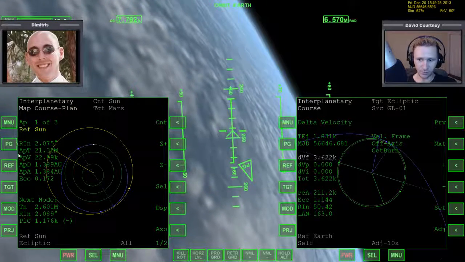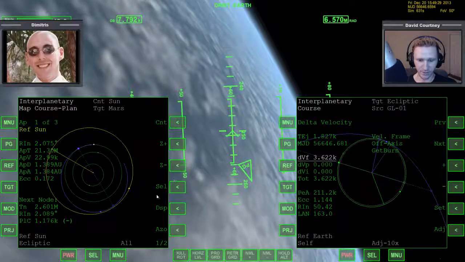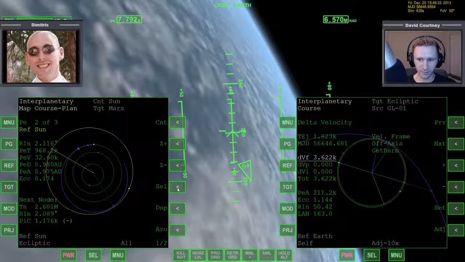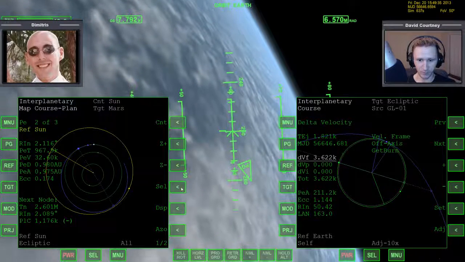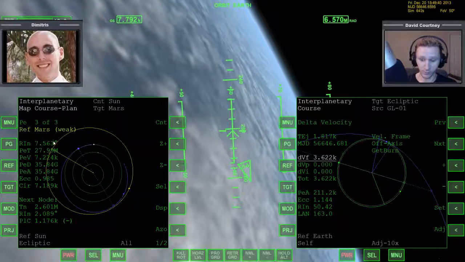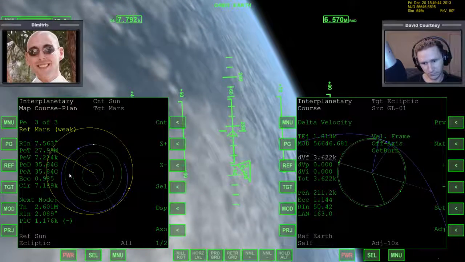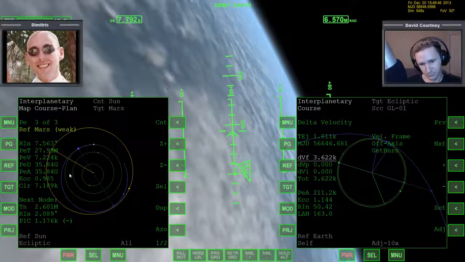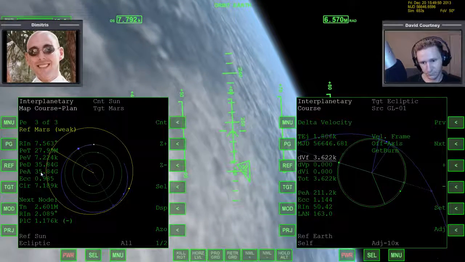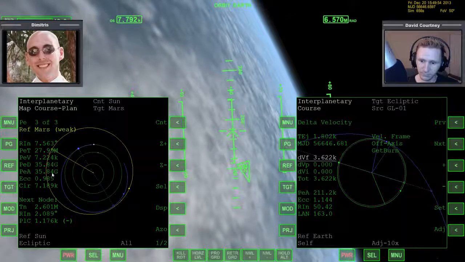Okay, so over here on the left we got the PG, which again goes between these options, and then we want the SEL, which will change this from page 1 of 3 to page 2 of 3, and we want page 3 of 3 in this case because we want to reference Mars. Okay, and right now this burn, the way we have set it up, is going to get us at a periapsis altitude of 35 billion meters, so we're not arriving close to Mars right now. And we want to fix that.